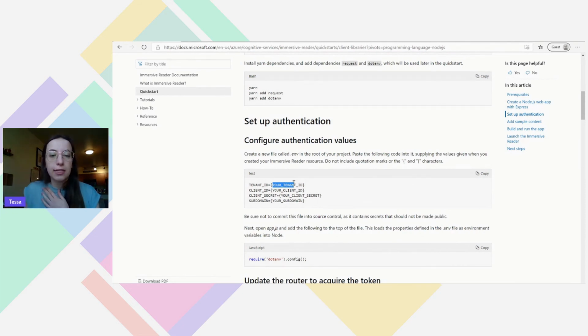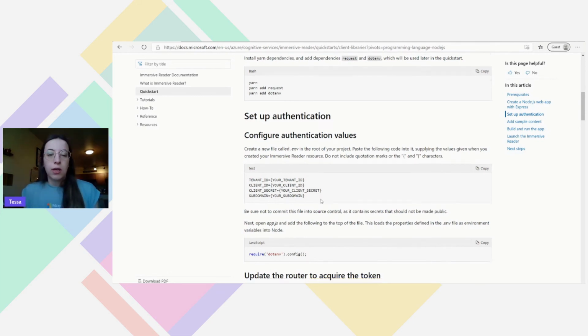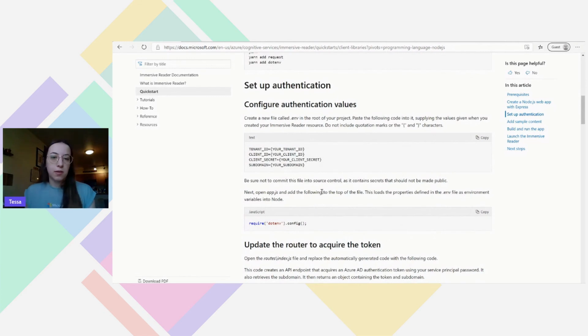You'll have a tenant ID, a client ID, a client secret, and a subdomain. And all 4 of those things you'll have already acquired by the end of going through the guide for how to create that Immersive Reader resource. And those 4 things are secret, so they're not going to want to be something that you put in the plain text of your code. And so in this quick start, for example, they're using the .env node package to hide those values behind a config file. So that's just one example of how you might do this if you're building a Node.js application.